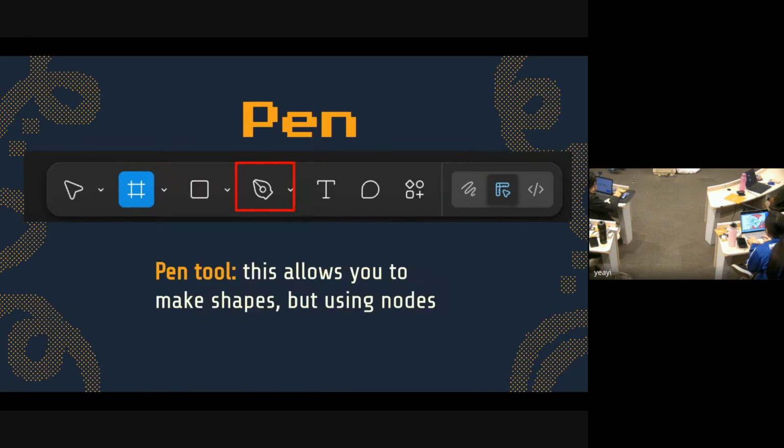Yeah, the pen tool. This allows you to make shapes, but using something called nodes. Honestly, I don't really use this that much because most of the time you're just making weird shapes that don't really have a place in your Figma prototype.